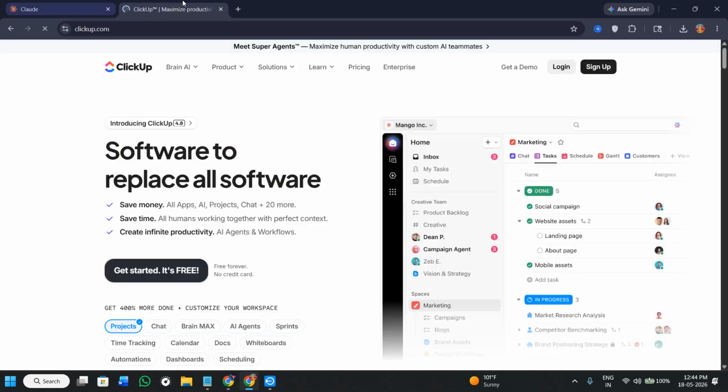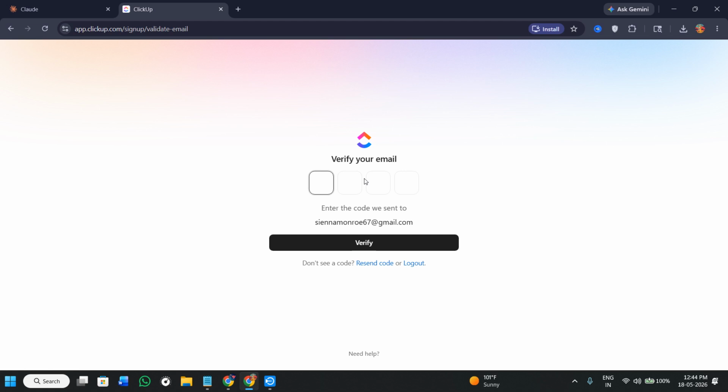Now, in order to do it, first of all, you need to come here on clickup.com. Afterwards, click on the option of sign up if you don't have an account here. If you already have an account, you can also click on the option of login on the top right hand corner. Afterwards, you just have to simply sign up or log in here and get access to your ClickUp dashboard.